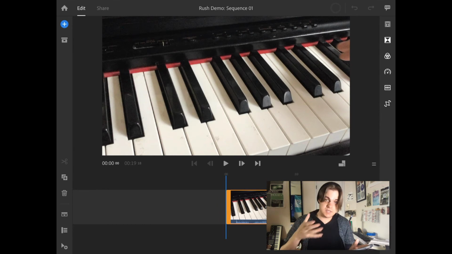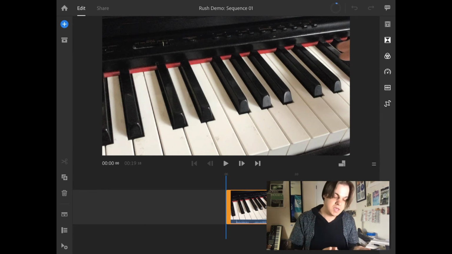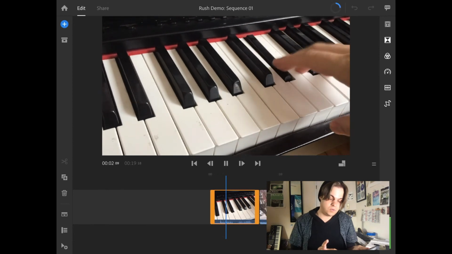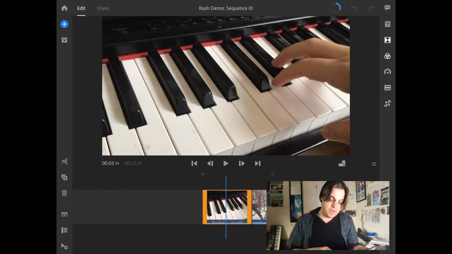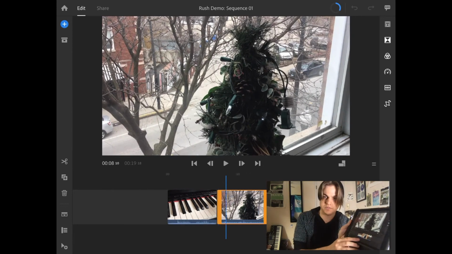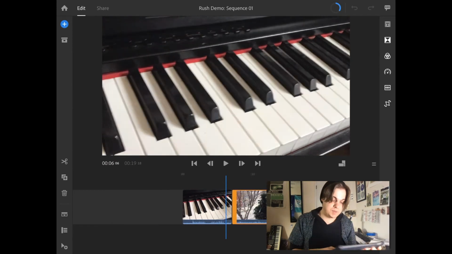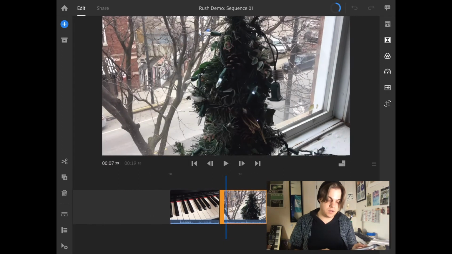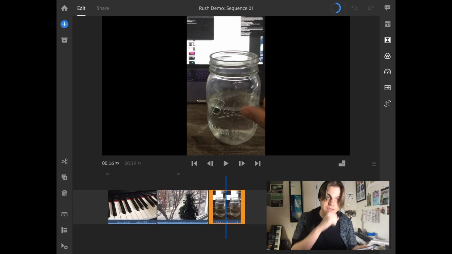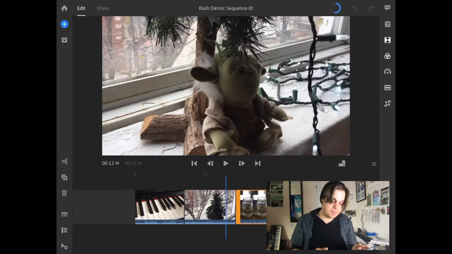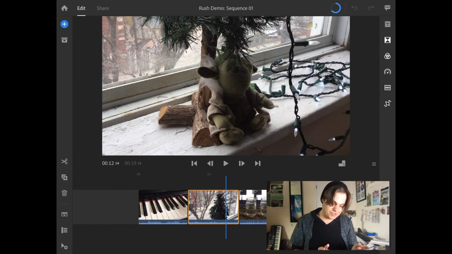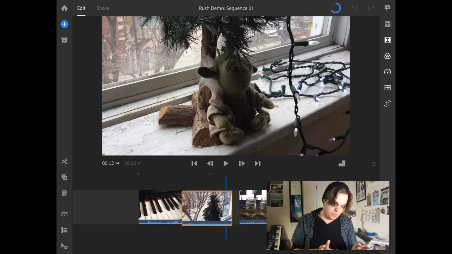What I see here is a basic timeline. If I hit that play button in the middle, it plays the video. If I click and drag with my finger in the space below, pressing on the little timeline, it lets me move my playhead, and I can move and click on different clips. Pretty cool like that. If I wanted to move them, let's say I want this video to be first, I can click and drag that and move it wherever I want.